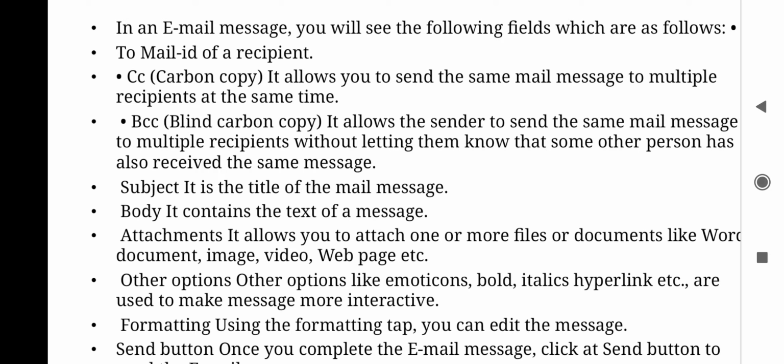The next one is blind carbon copy. It allows the sender to send the same message to multiple recipients without letting them know that some other person has also received the same message. Suppose you have registered for a webinar or a program, and you get a message with the schedule of this program.